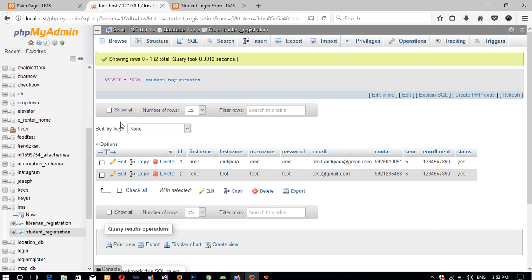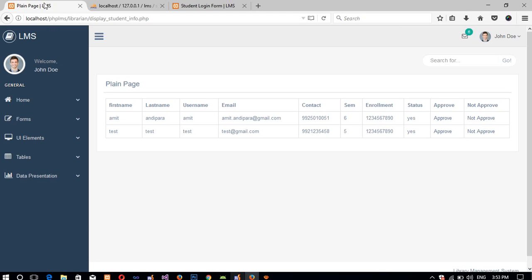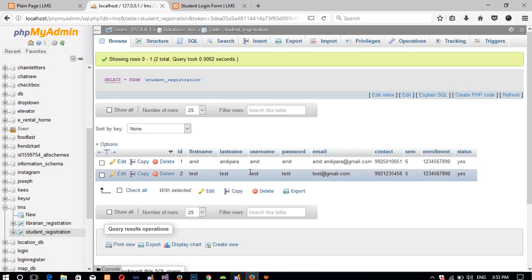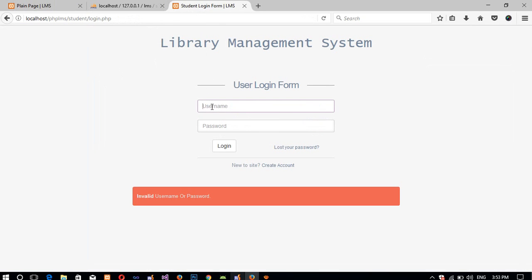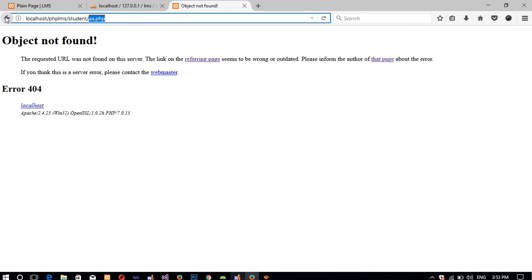Why? We need to check what is the problem. Status is equal to yes, but we need to check the password. Oh yeah, username password is test. So test, login. You can see we forward to a.php.